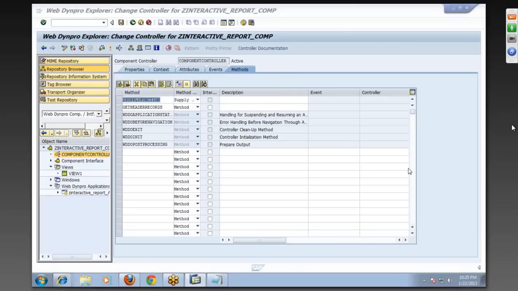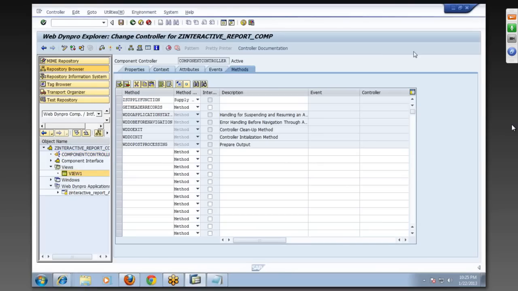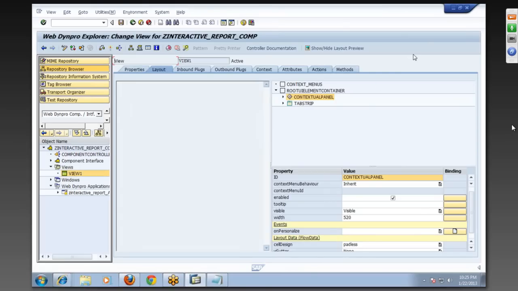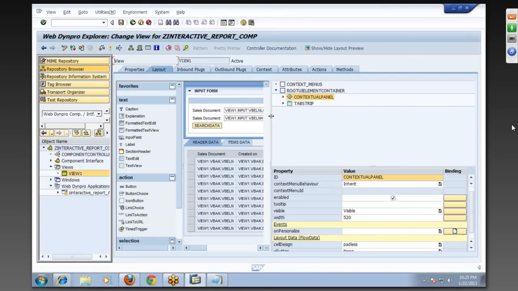Why is the inbound plug the default startup? Whenever it is triggered, the startup is coming as default.